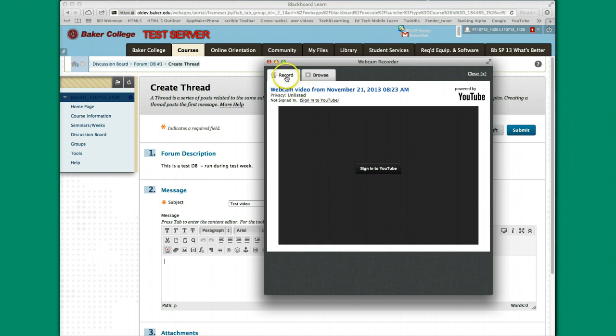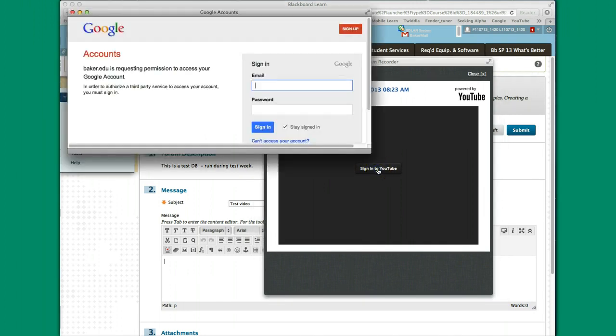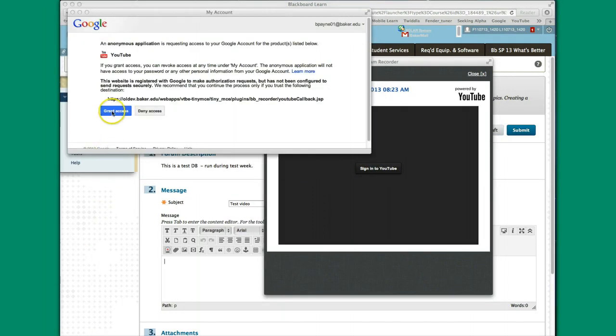Notice that we're in the record mode based on this tab. But there's also the Browse tab here, and that would allow you to go in to get videos that you've previously recorded. So I'm going to click on Sign into YouTube, and I'm going to pause here while I get myself logged in. Once you log in, you will get this screen. You just need to click Grant Access.